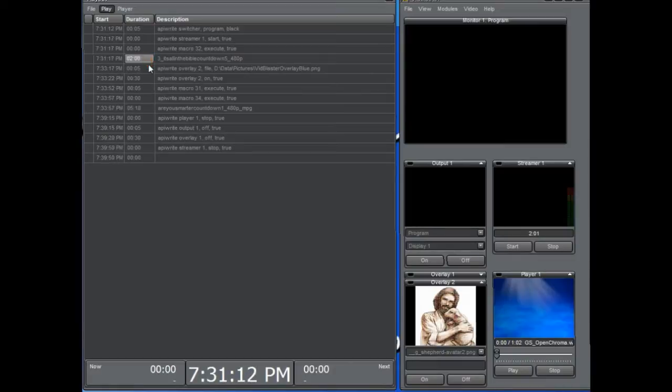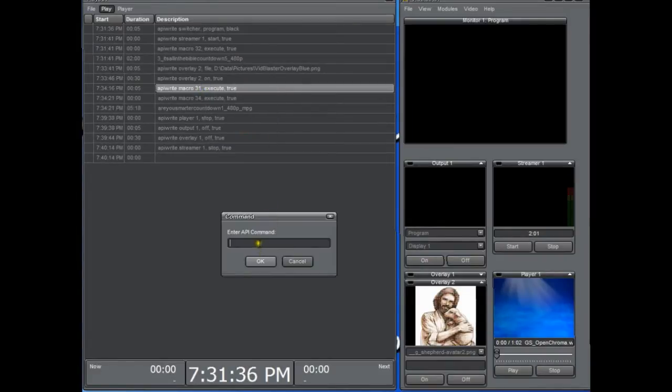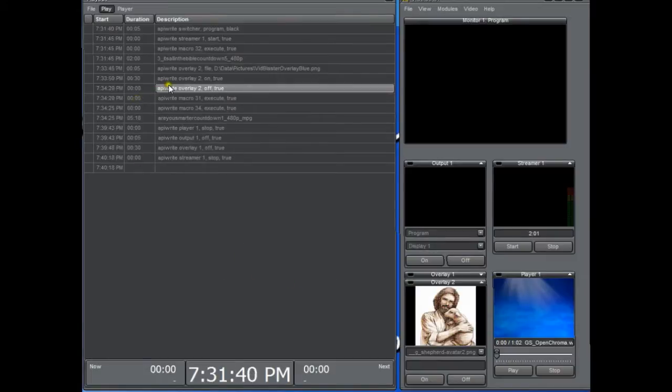So at 2 minutes, we're going to run the next command. It's going to stay up on the screen here for 5 seconds. And then at 2 minutes 05, it's going to run this command, which is going to turn the overlay on. It's going to run for 30 seconds. At the end of that, we want to turn that overlay off and move on to our next command. So we've pasted that in.